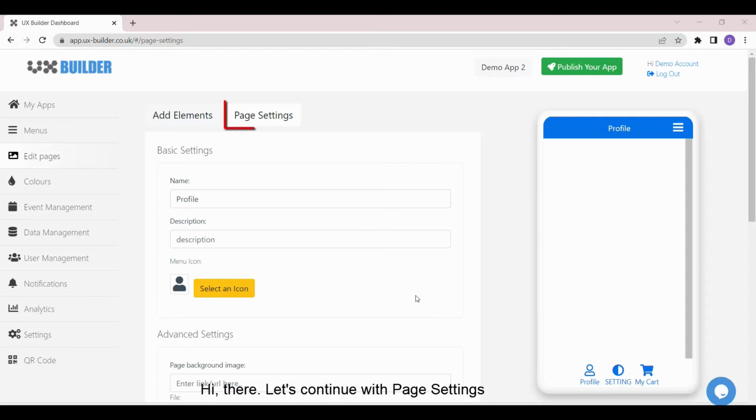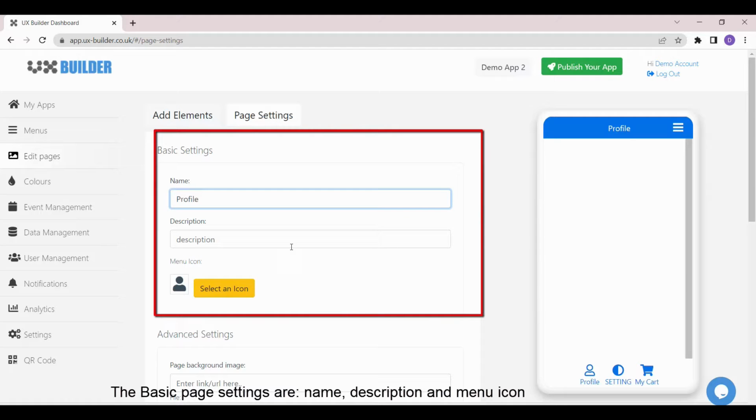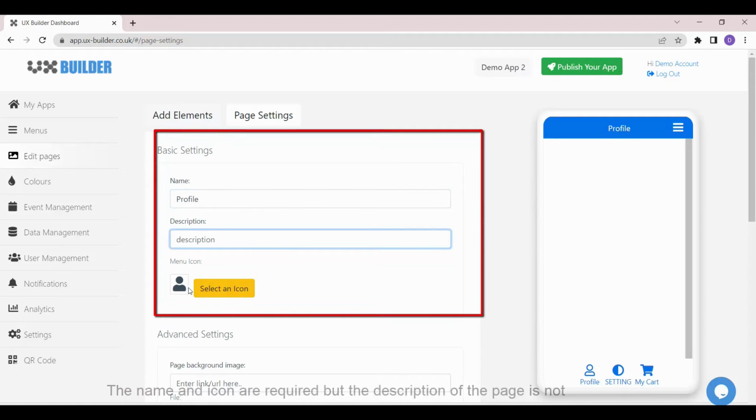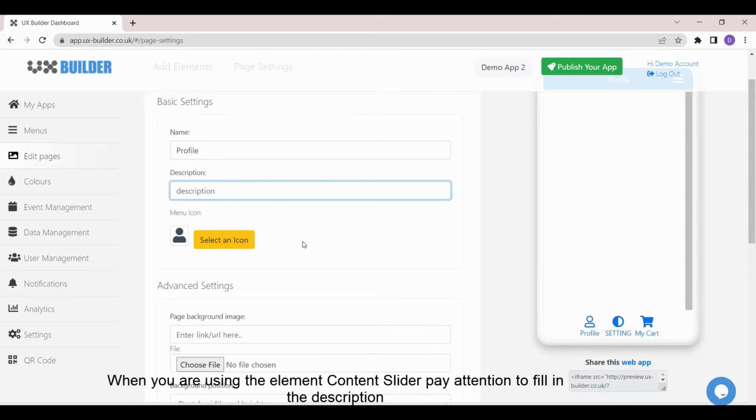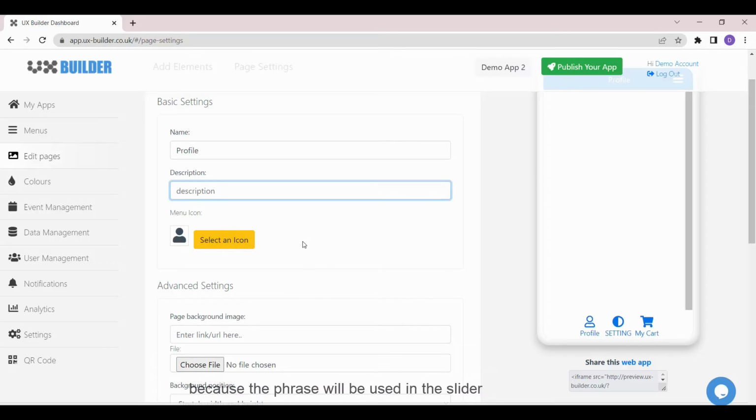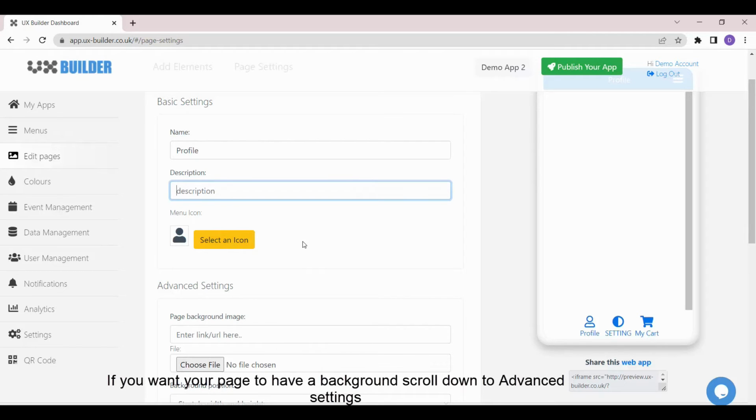Hi there. Let's continue with page settings. The basic page settings are name, description, and menu icon. The name and icon are required, but the description of the page is not. When you are using the element content slider, pay attention to fill in the description, because the phrase will be used in the slider.